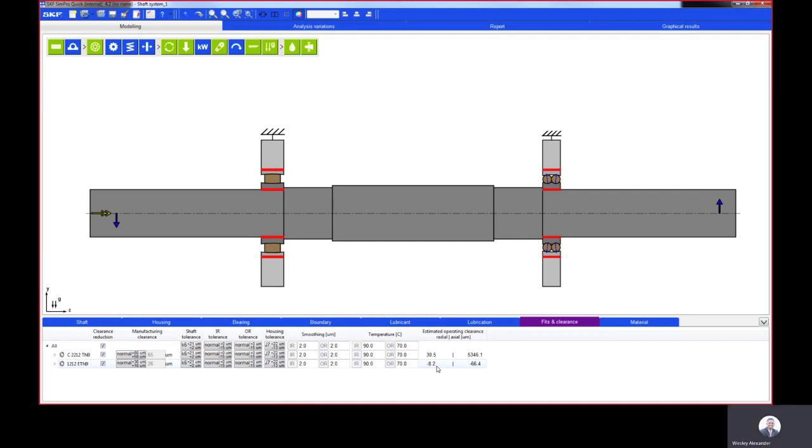So the operating clearance for the 1212 is not actually very good, because it's in the minus, which means the bearing is in preload. So that sort of temperature difference between the inner and the outer ring is major. Let's leave it like that and go into the report and see what effect that extra preload is adding to the bearings.